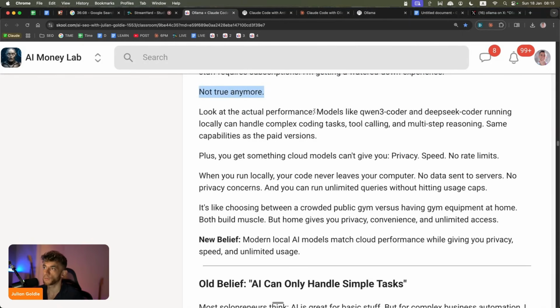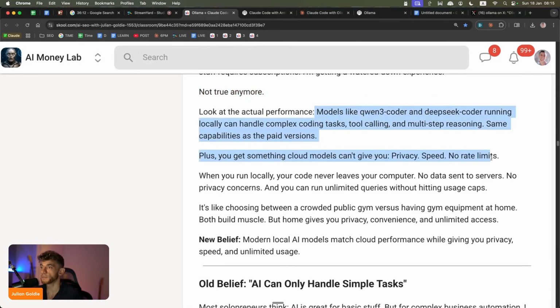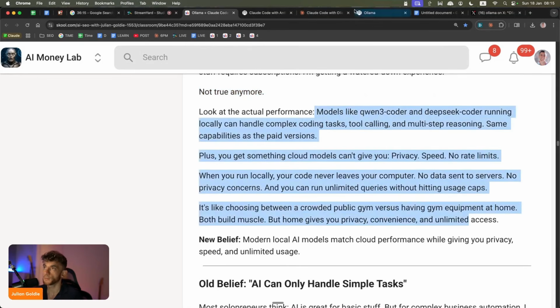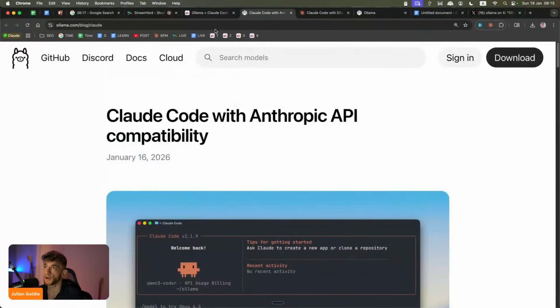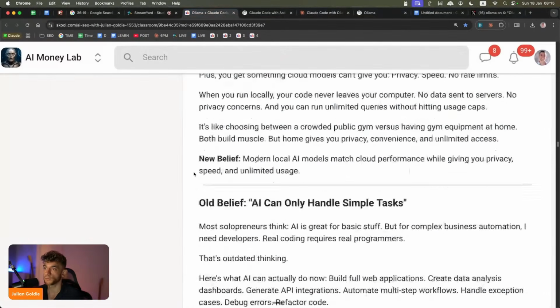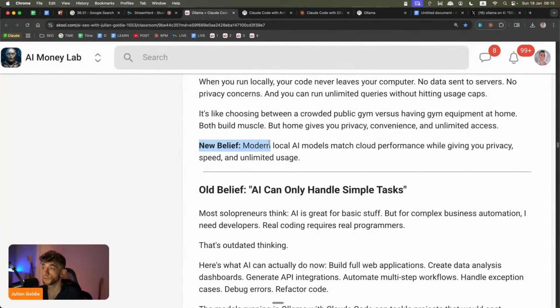So you look at, for example, models like Qwen 3 Coder, you've got DeepSeek, you've got, for example, GPT OSS, you've also got, for example, Minimax, right? Directly inside Ollama. These models are way more powerful. So really the new belief here is that modern local AI models match these APIs' performance whilst giving you privacy, speed, and more usage.